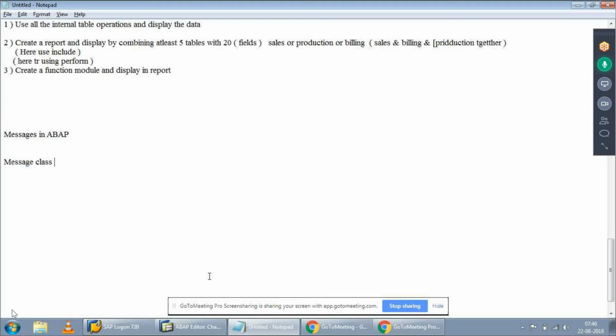Yeah, you are audible. So, what is a message class? Message class is a container of messages, like how a function group is a container of function modules. In a similar way, message class is the container of messages.